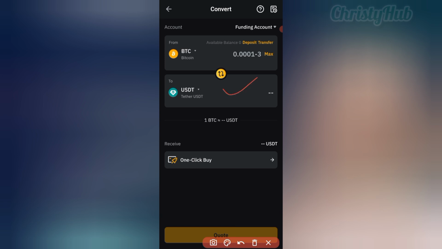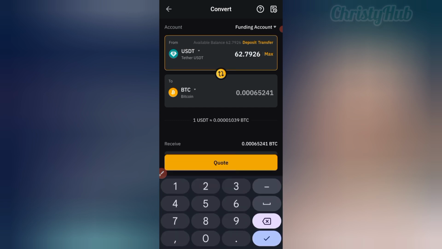For here it is below. So you use this icon to bring the USDT up. You click on it. Now the USDT is up. Then you click on maximum. I'm converting everything. So the timeline is 30th, which is tomorrow. So let's convert everything. Click on convert.